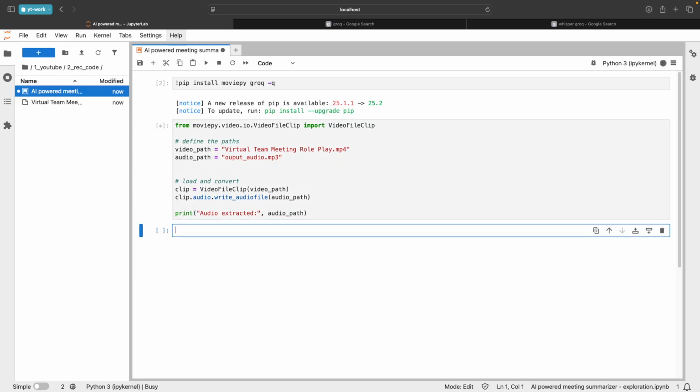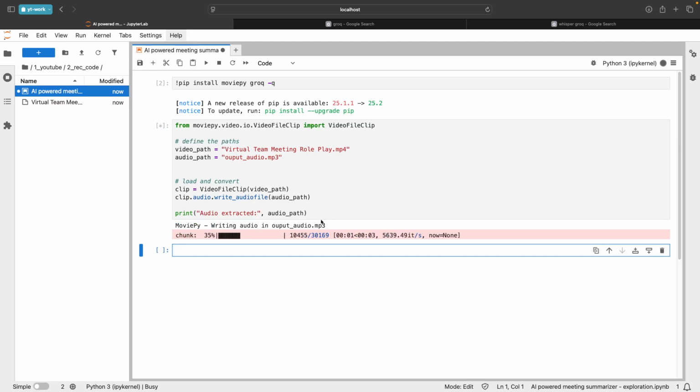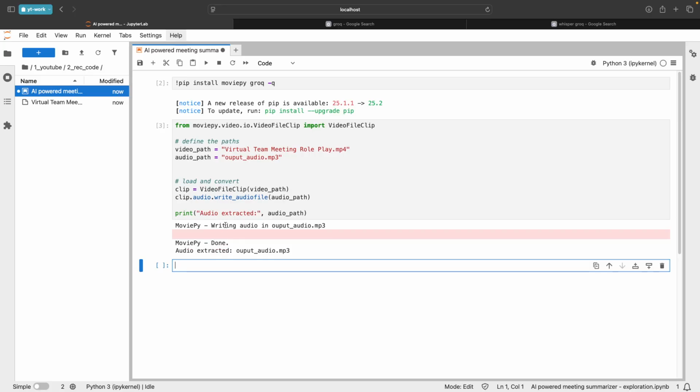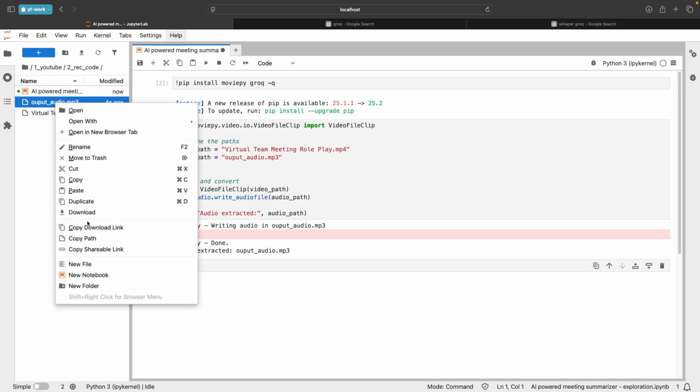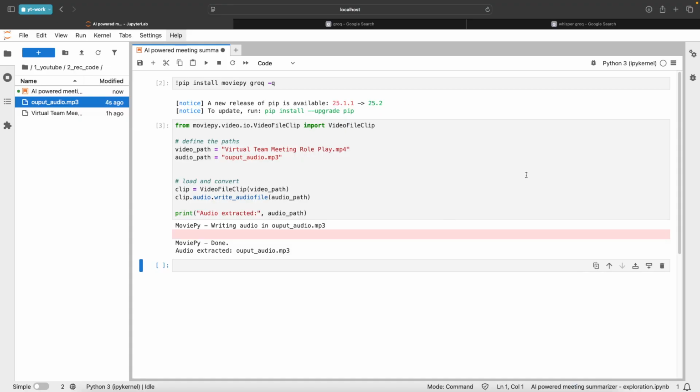Let's run this. This happens pretty quickly, and also depends on the size of the video that we have. So it says MoviePy writing audio in audio output audio.mp3, and then we have MoviePy done, and then we could see the audio over here. You can also download this from here. You can play it and see as well. As I said, I cannot play it due to the copyright issues and all that, but yeah, that's the process. So now we have the audio.